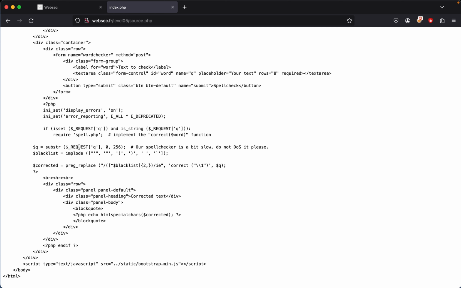So we have this substring. So I guess we can only accept 256 words for the most part, and then it separates everything. So I guess right here we have some sort of blacklist where we can't put quotes, parentheses, spaces, and quotation marks. And then we also have preg replace, which replaces characters, it takes off whatever we input, and after it runs, it's corrected. But the vulnerability with this code, I guess, is that preg replace allows for it because of the e flag in preg replace. So what does that mean?